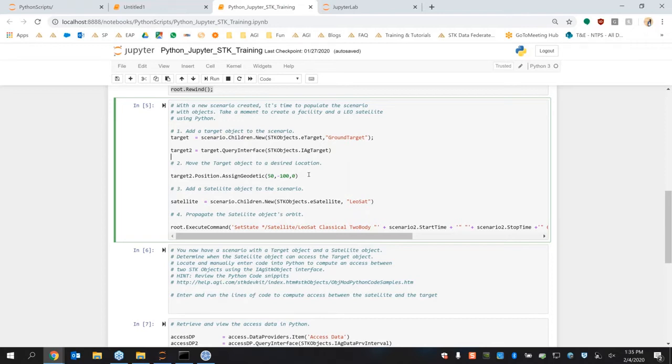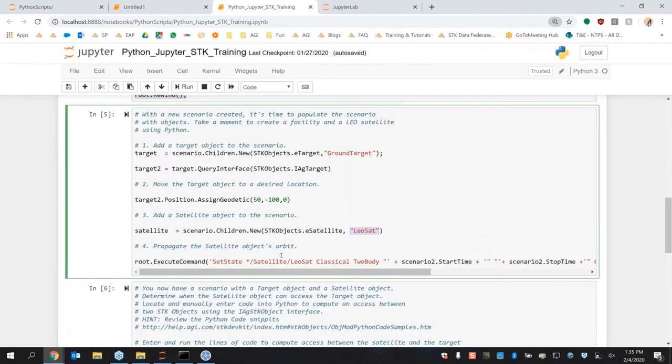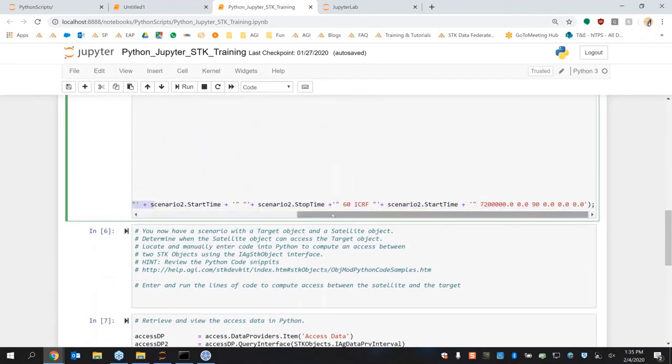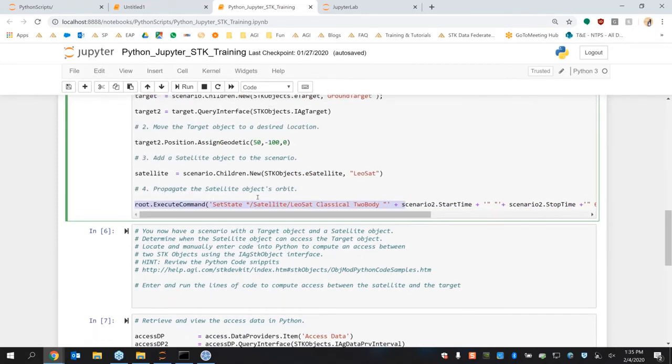Next, we will bring a satellite into our scenario, the same command format. In our scenario, we are going to be bringing in a new object, and this one is going to be a satellite that we will then call our LeoSat. But the way we will define this is going to be a little bit different. So if you look down in the next line, it says root.execute command, and then a whole line of information over here.